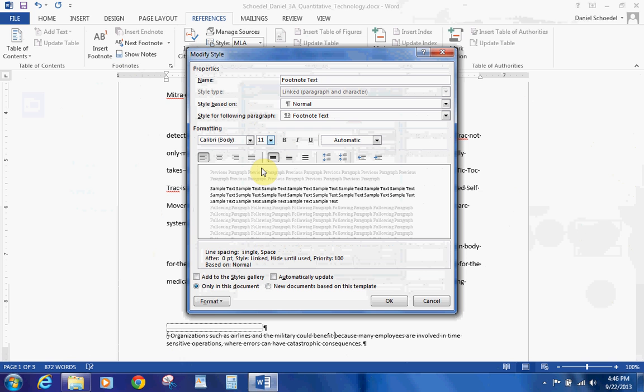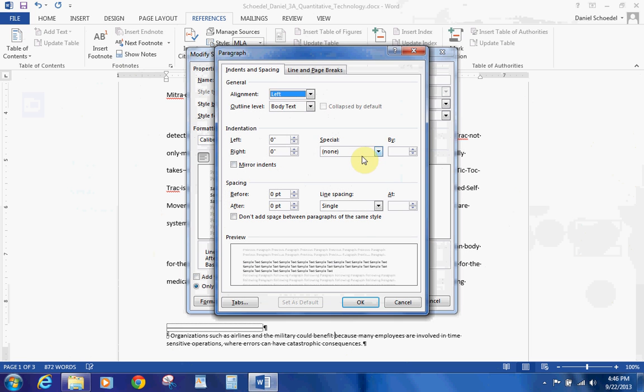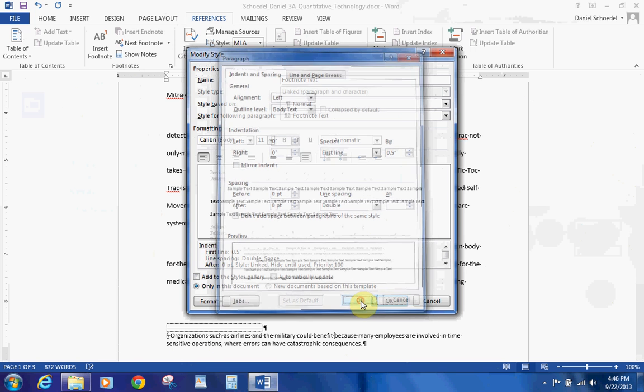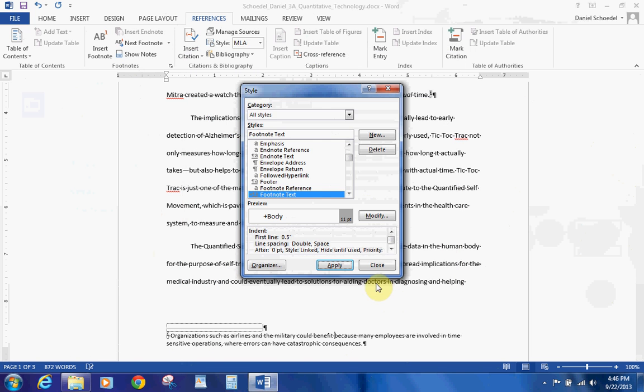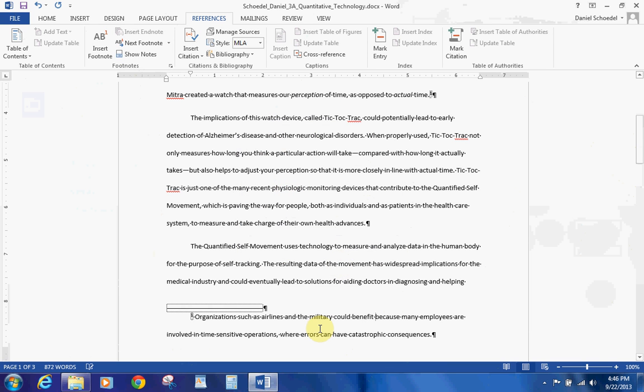Let's go and select the format and select paragraph, and let's apply a first line indent. Okay, and change the line spacing to double. Okay, and let's go ahead and hit OK, and OK. Now you can hit apply, and you can see how it adjusts the style of the footnote.